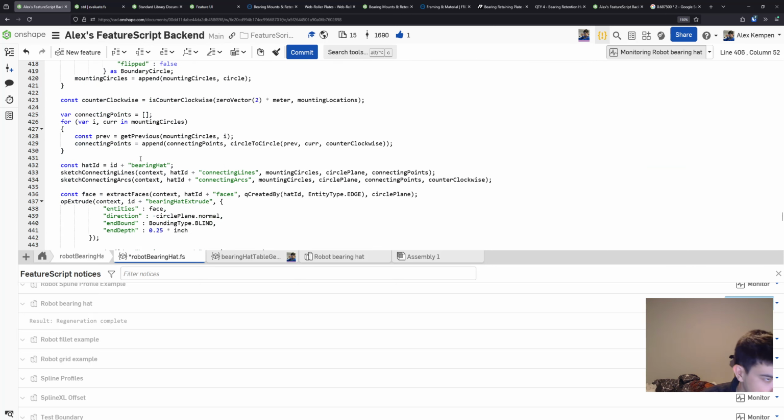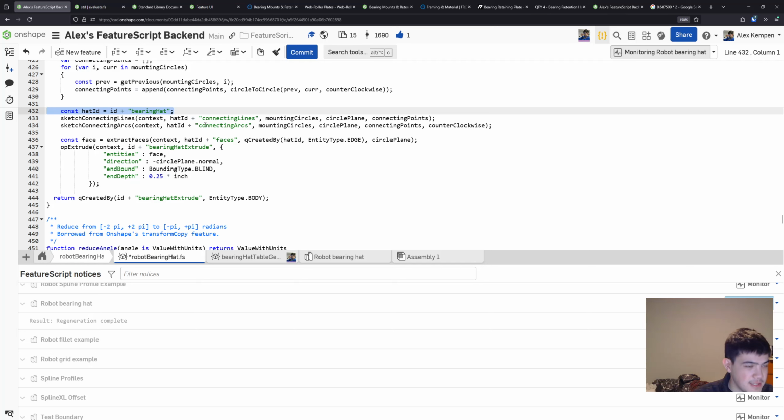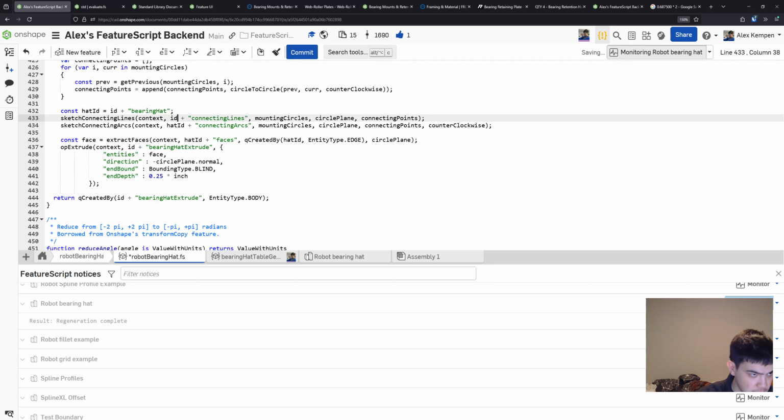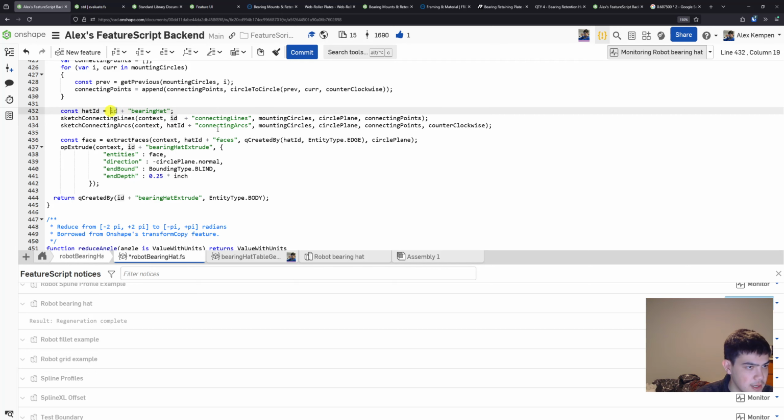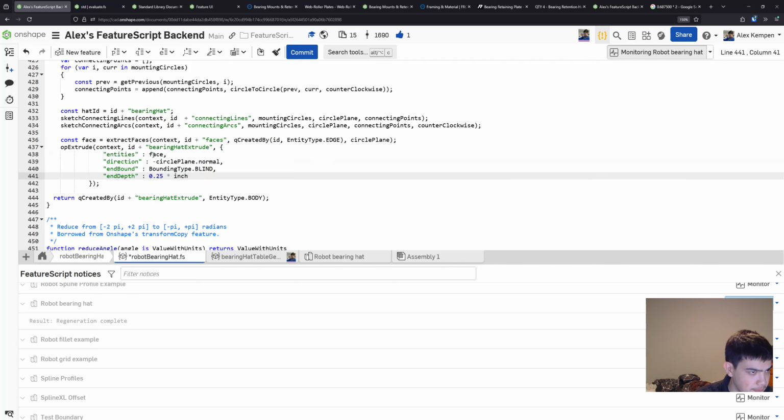And so this is a good point to talk about IDs. So here I had this hat ID, and I was passing it down everywhere here, right? So that creates my hat ID, and then I can extrude it.